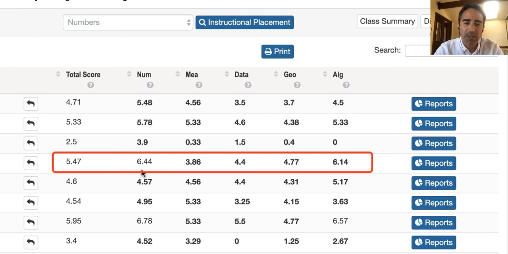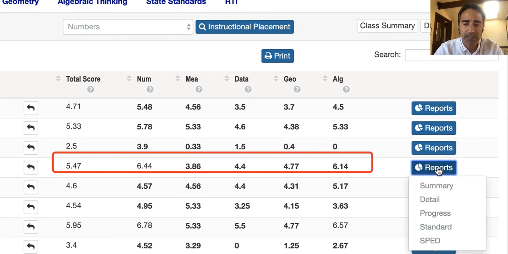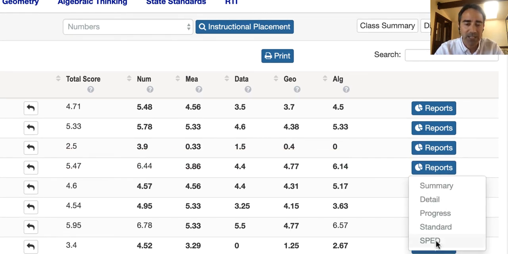But within numbers and operations, he's pretty strong. He's actually on grade level. And if we look at these other scores, we see they're okay, but his weakest area is measurement. So I think I want to focus on that area for his IEP. So I'm going to select Reports, Special Education.